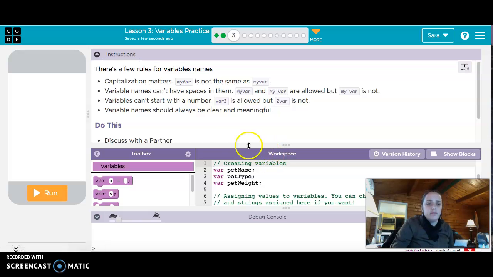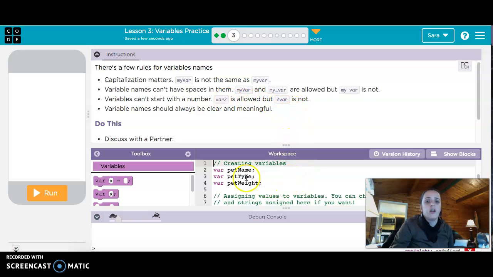The next one, again, fairly simple. Looking at capitalization, it's called camel case, where the first letter is lowercase and the first letter of the second word is uppercase. These two things are not the same thing. We don't put spaces between them. And variables, as we learned in a previous lesson, can't start with a number, so you can call it variable2, but you can't call it 2variable. Okay, we want to make things meaningful as well.